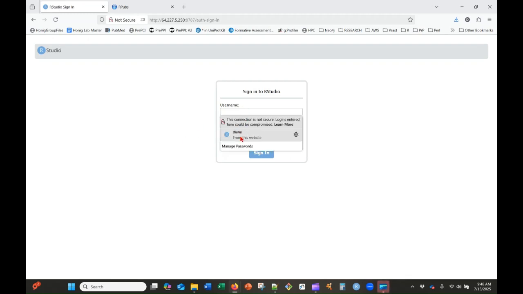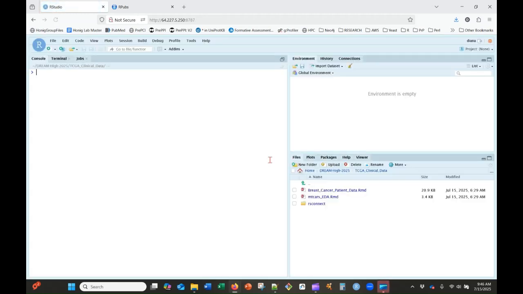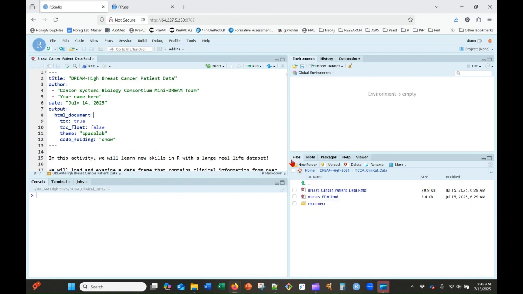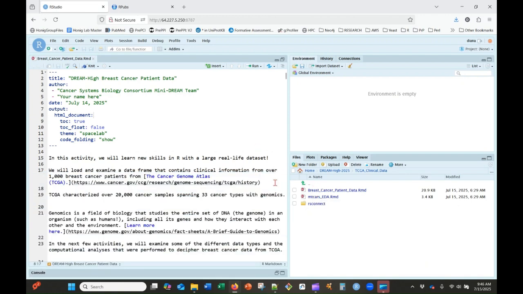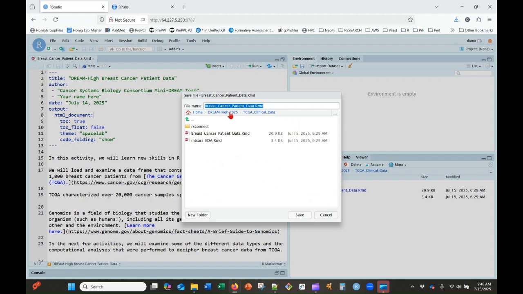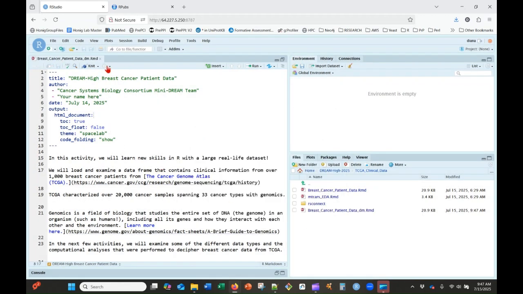We log into the RStudio environment and go to the home directory, and under Dream High 2025 TCGA clinical data, we open the R Markdown file for this activity. We can minimize this screen, and the first thing we're going to do is go up in the upper left to File, Save As, and give it a new name.